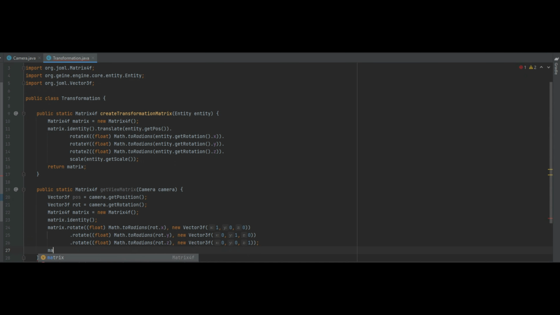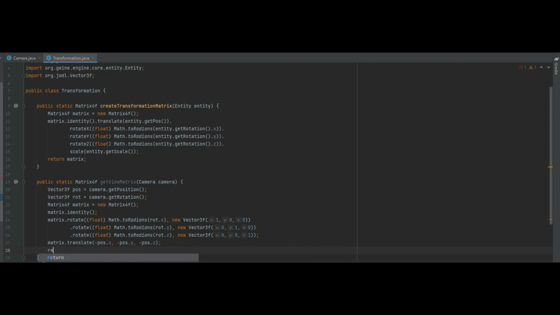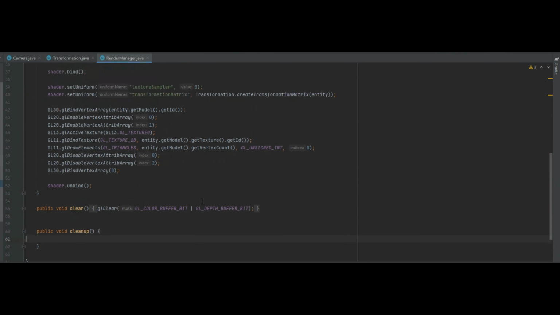We can then move on to doing the matrix for the position. So we do matrix.translate, but we need to do negative position.x, negative position.y, and negative position.z. This is because we're moving all the world objects in the opposite direction of where we want to go.